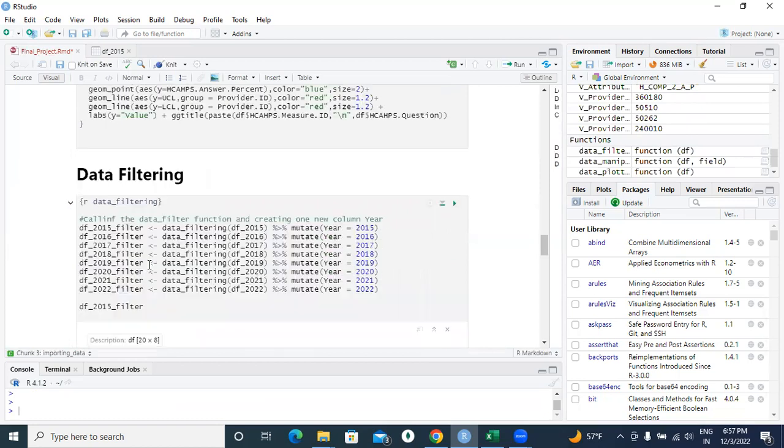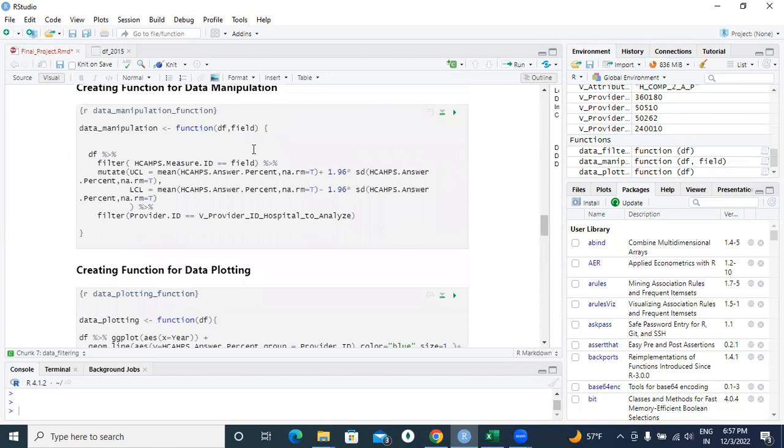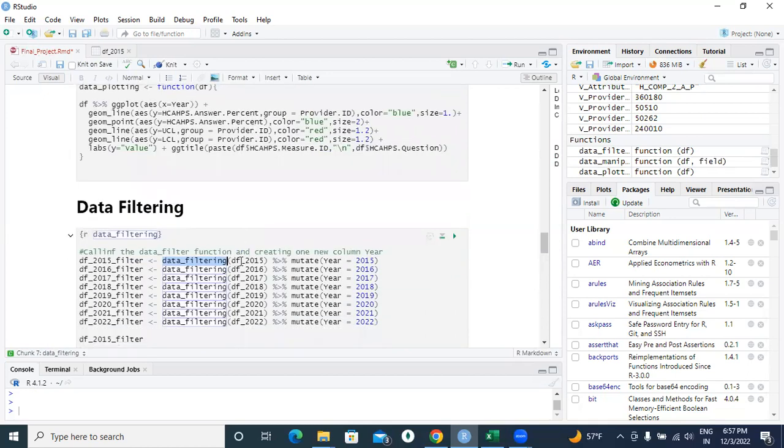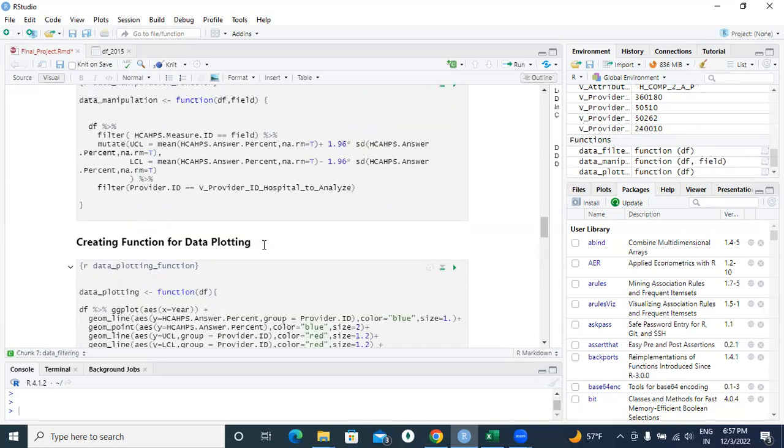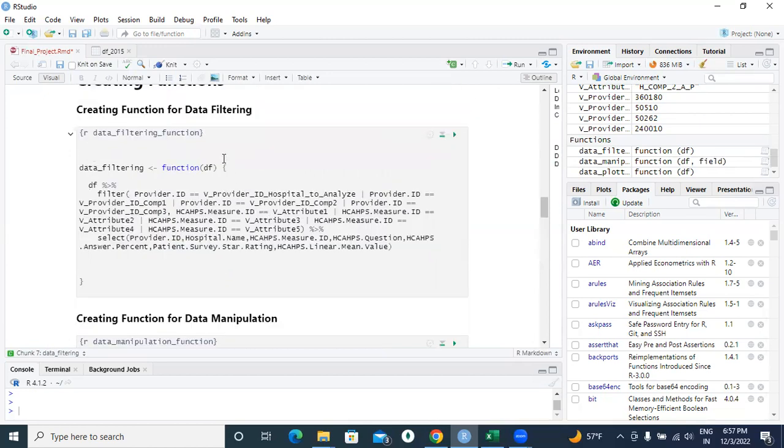Okay, so in data filtering, what we are doing is, df_2015 dataset holds all the hospital data for all the measure IDs. So now we want to filter out our data for those four hospitals and those five attributes that we have selected. And then we are calling the function data_filtering that we have created here. So what will happen when you call this function? df_2015, that is the data frame name, is the input parameter for this function. And when you call that function, it will go here.